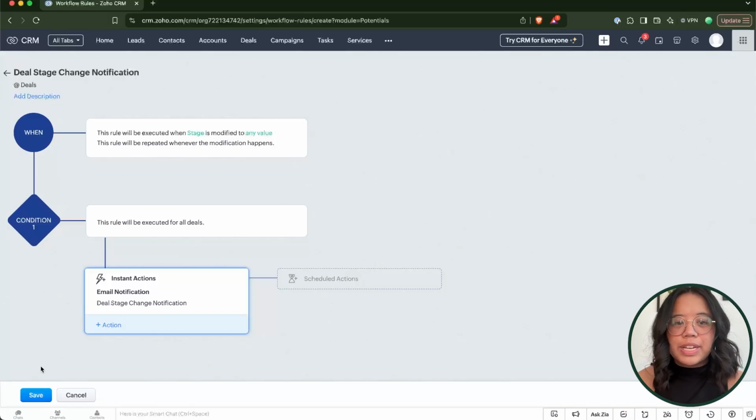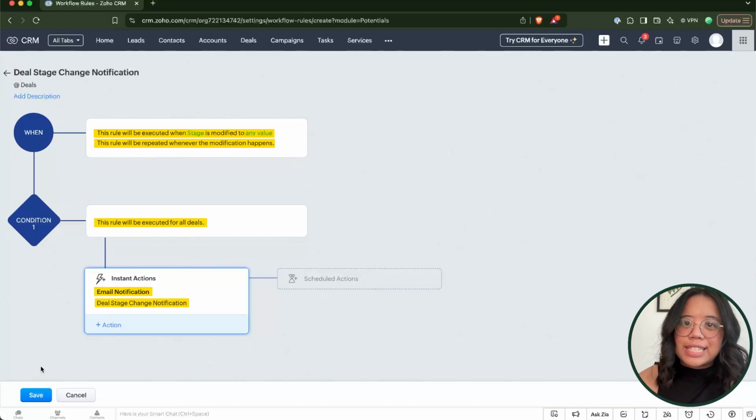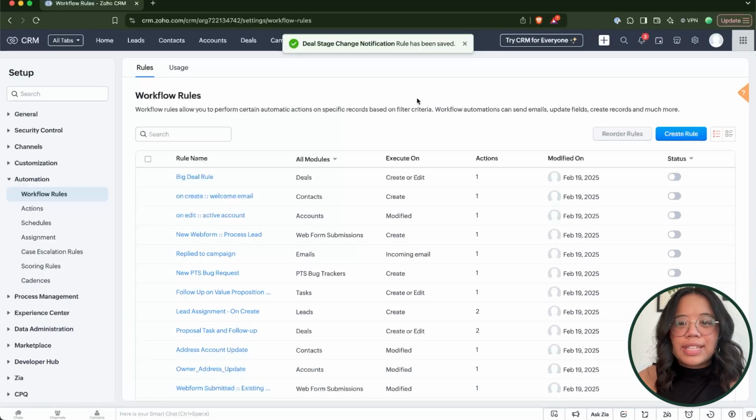And so what that will do is whenever the stage is modified to any value, the rule will be repeated whenever that same modification happens. An email notification will be sent to the owner's manager. So whoever the owner is listed on the deal record, it will be their direct manager that is configured in the back end of the CRM. So I'll go ahead and click save. And so that is our second workflow rule.